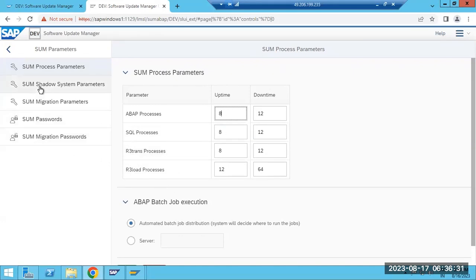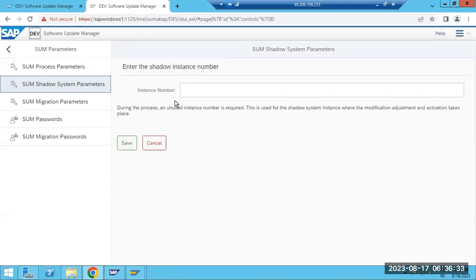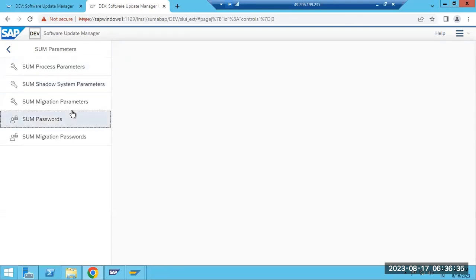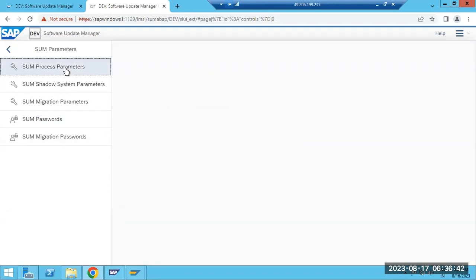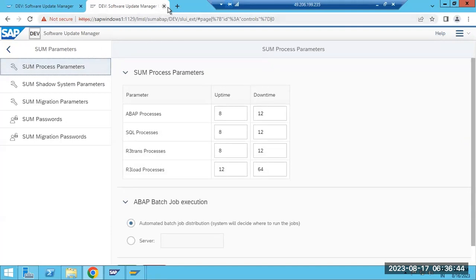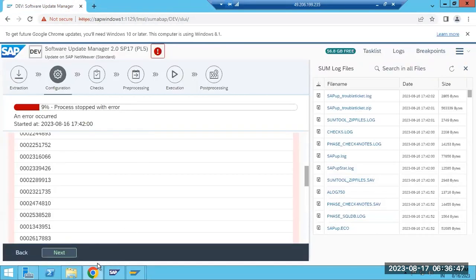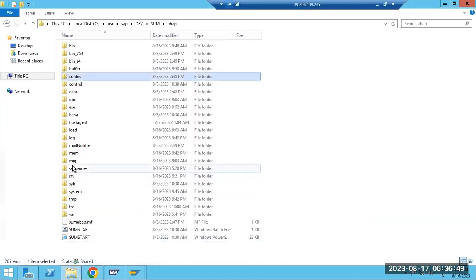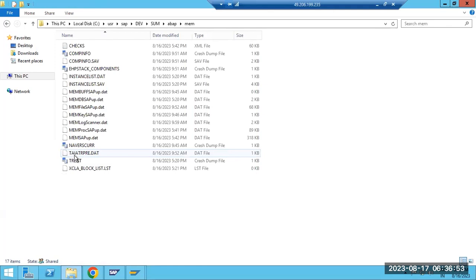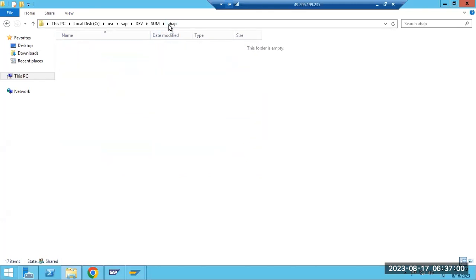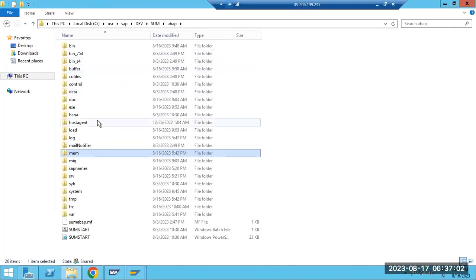are available here. So, what is the shadow instance number? Migration parameters, passwords, all these things it will ask, right? So we have provided the information, yes. All these things here, so yeah, here also we can change it. And at the operating system level also, somewhere the passwords will be stored in this location, in the DAT files, that is the passwords. Somewhere here.